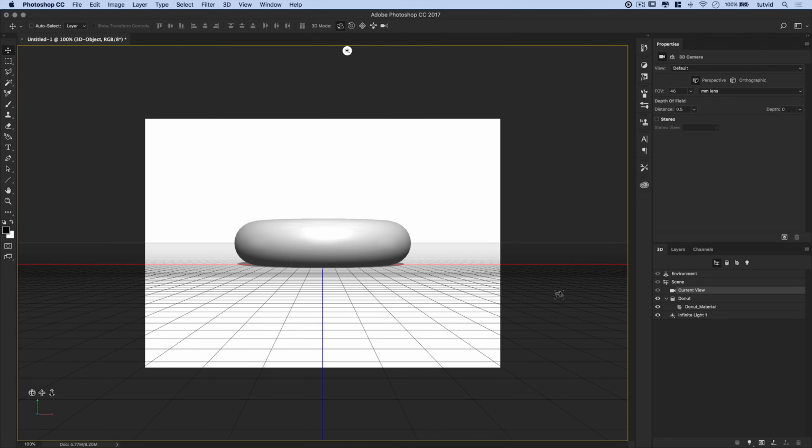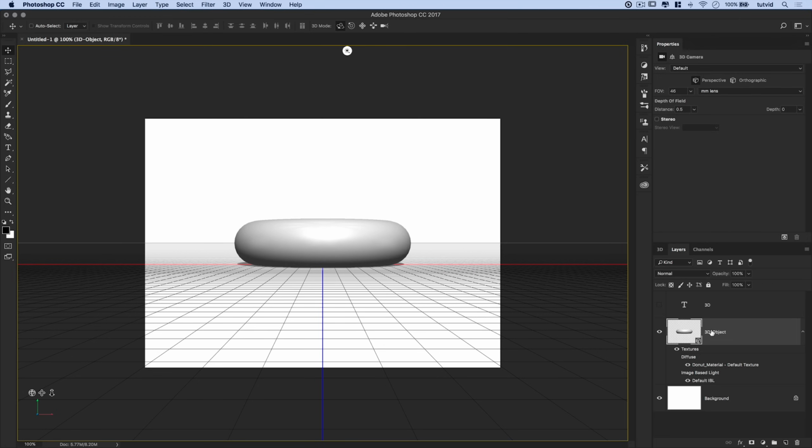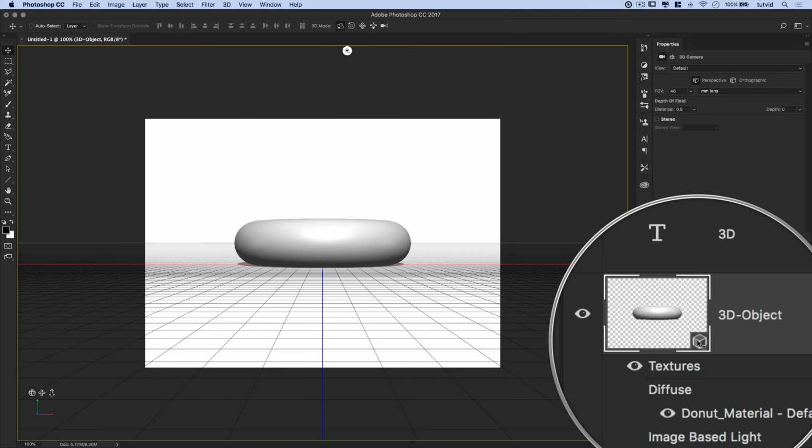All right. So like I mentioned, the properties panel really fills out with a lot of stuff when we get here into the 3D workspace and we actually have a 3D object. Just for the sake of it, let's go and look at our layers panel. You can see that this 3D object is a 3D layer.